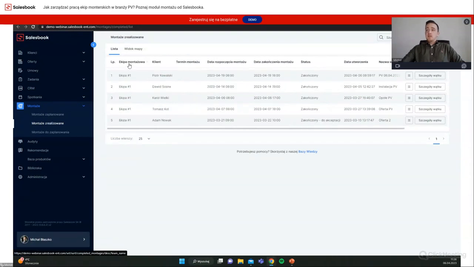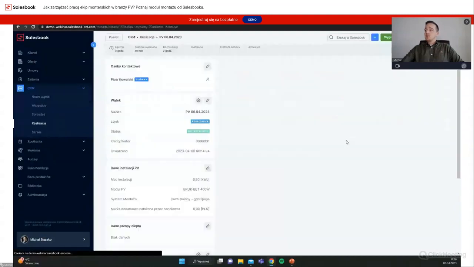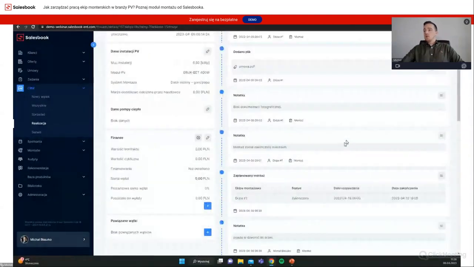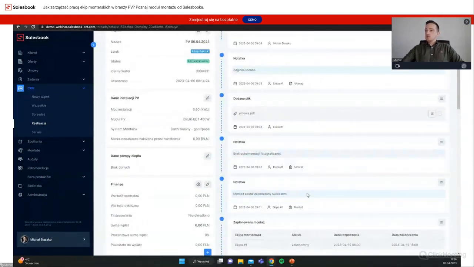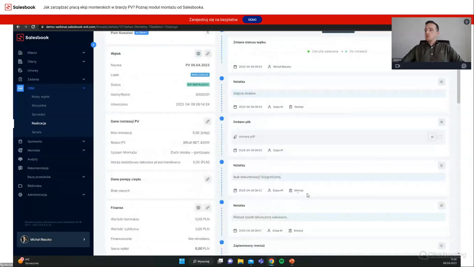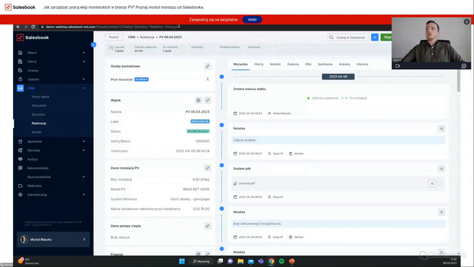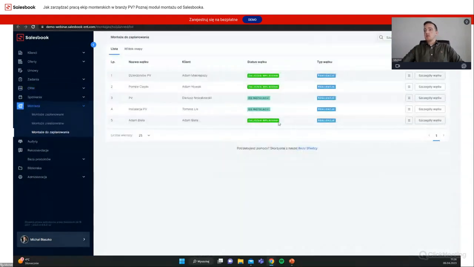I have completed assemblies, so here will be all the assemblies that have been completed in your company at the moment. You can always go into the details of such a thread and see what it looked like, and here we can see, for example, in the notes, that the team who was supposed to carry it out wrote us a note that it was finished, then they attached some files to us, and they wrote that the pictures had been added. We can list such information here in the completed montages, but what is most important is to finally have an assembly, check how it works.